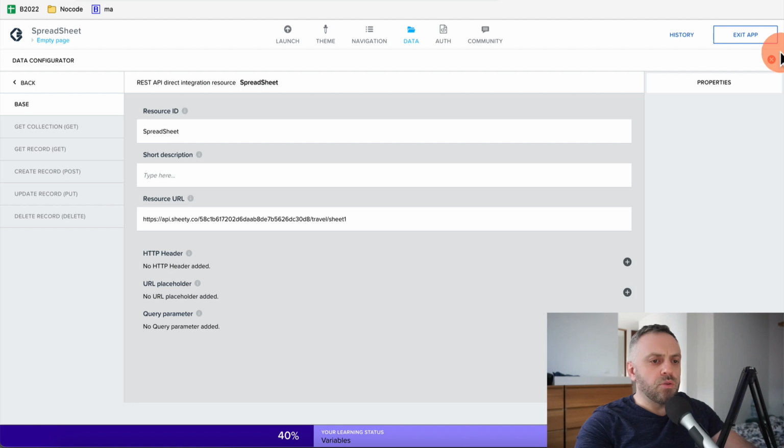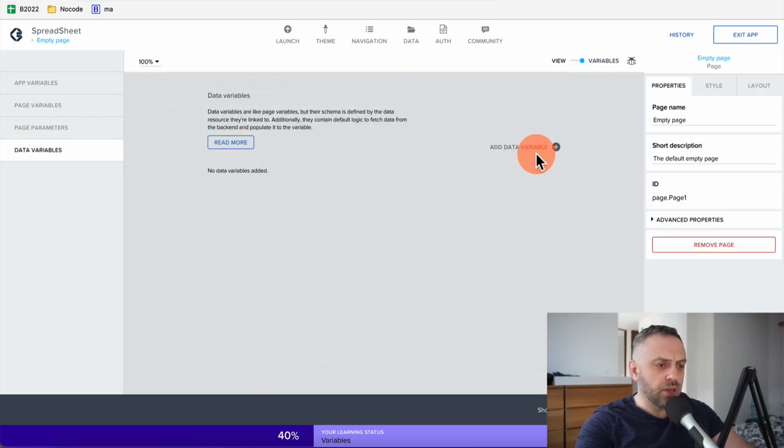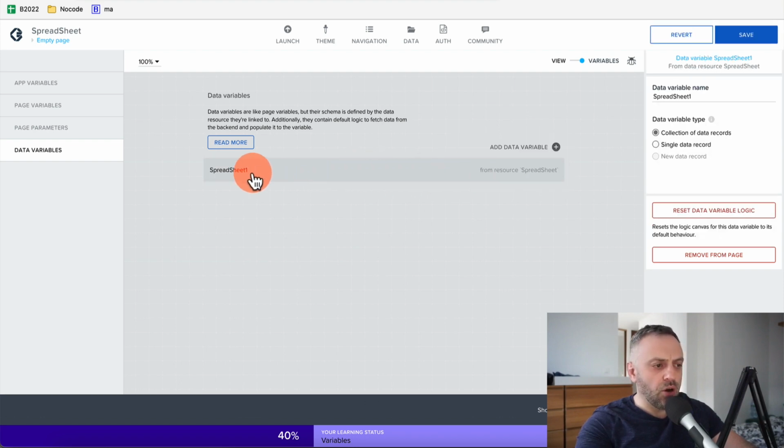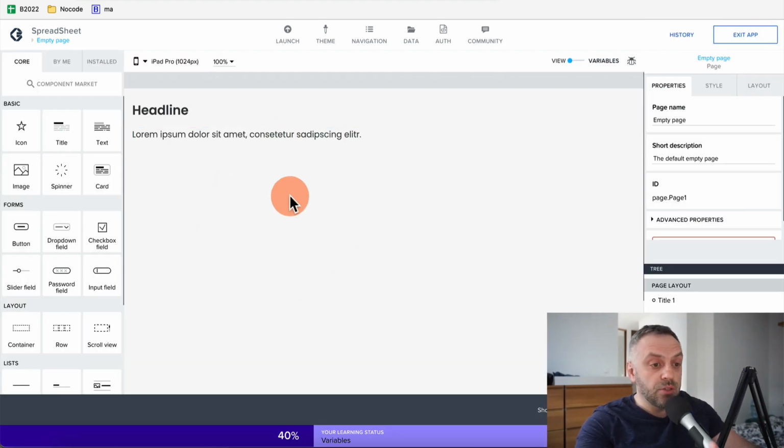Now, before you close this out, what you want to do is you want to go in here. You want to go to the data variables, and you want to add a data variable. You want to use this spreadsheet here. So now this data variable is linked to our API that we configured, but now we can start using it inside our app. We're going to hit save, and now you can actually display this data.